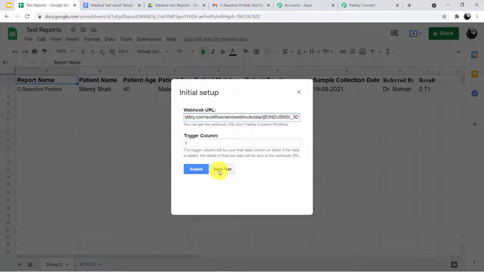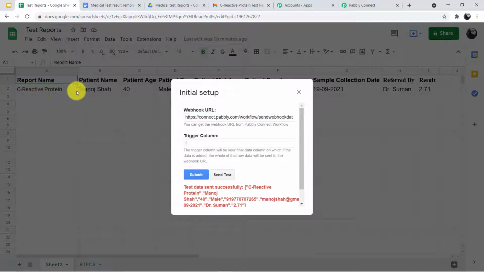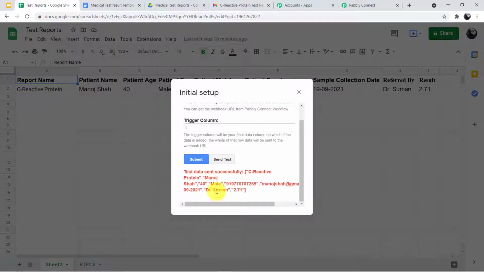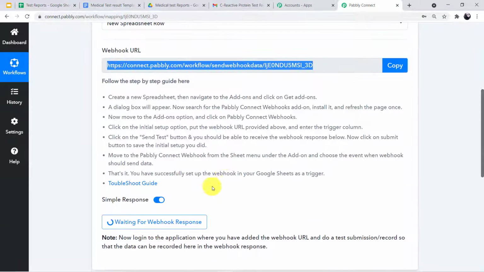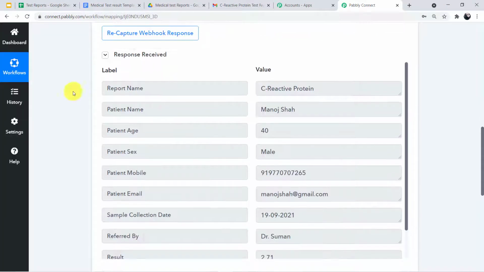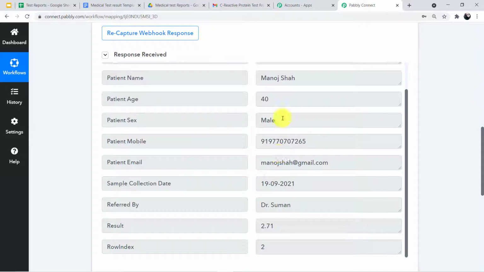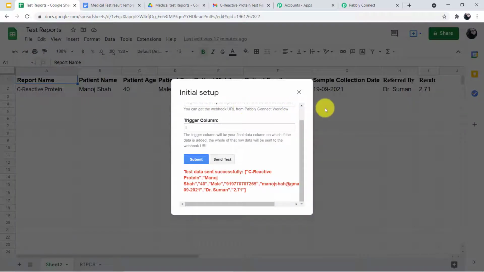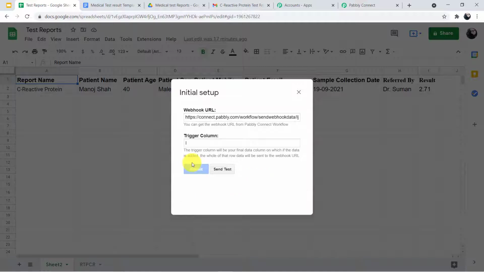So once we click on send test, you can see this data which is available in my Google Sheet will be sent to Pabbly Connect, and here you can see in the response that the same data is captured. The patient was Manoj Shah, his age was 40, his sex was male. You can see this complete data is captured here in Pabbly Connect. So now we are just going to click on submit.